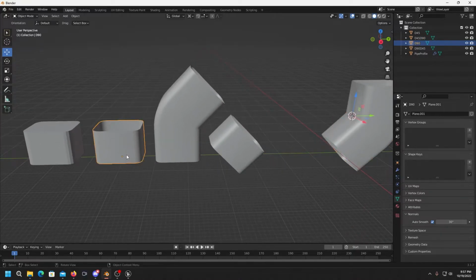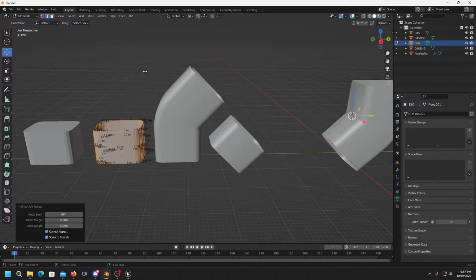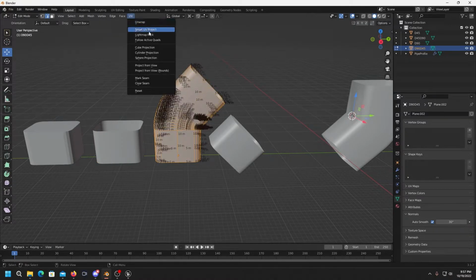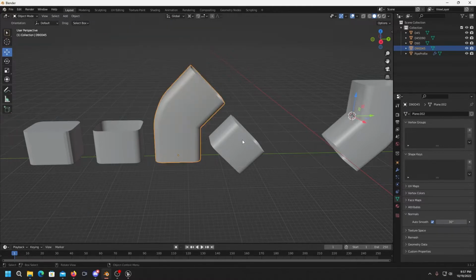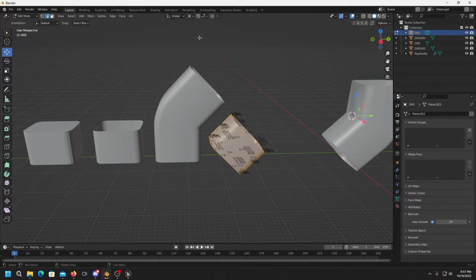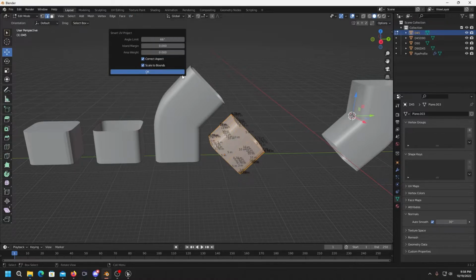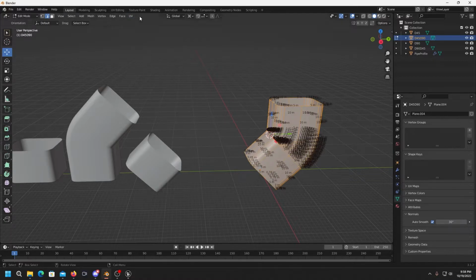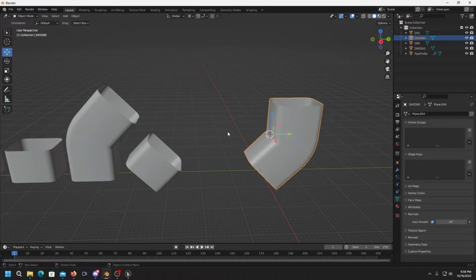Let's go ahead and make sure they're all unwrapped. So UV, smart unwrap, huzzah. A to select all, UV, smart unwrap, good. A, UV, smart unwrap, and it's good. A, UV, smart UV, unwrap, and it's good.